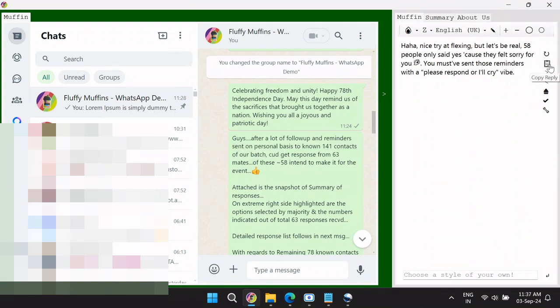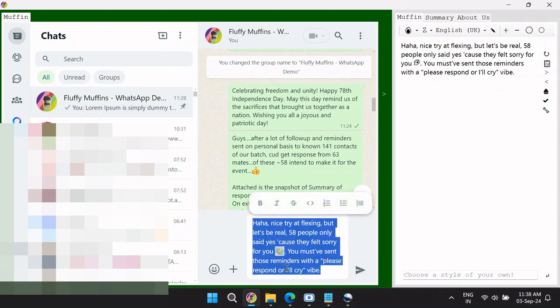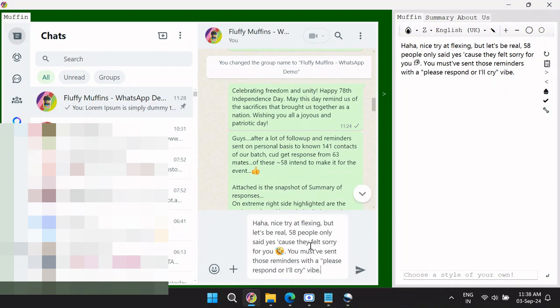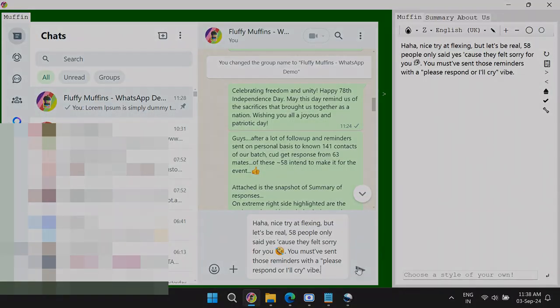Finally, when you're happy with the reply, simply copy the draft and paste it into the WhatsApp reply window. Here's a handy trick: if your cursor is already in the reply window, just click Copy, and it will automatically paste the reply for you.